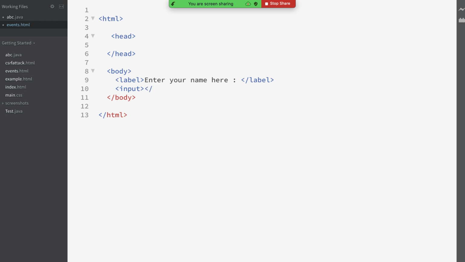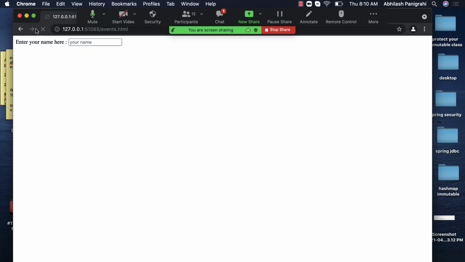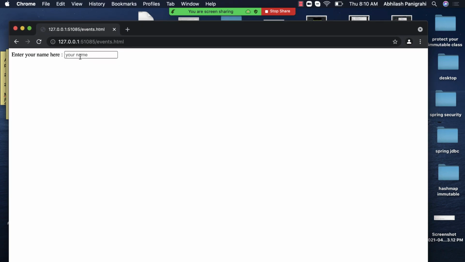Okay, and I'll be ending my input just right here, and let's say type equal to text, because I want to create a text box, and I want to give a placeholder like "your name". Let me give an ID to this particular input box. Let me say name box. Control S. Now if I run this, okay, I have something on my screen, so you can see that I have a text box.